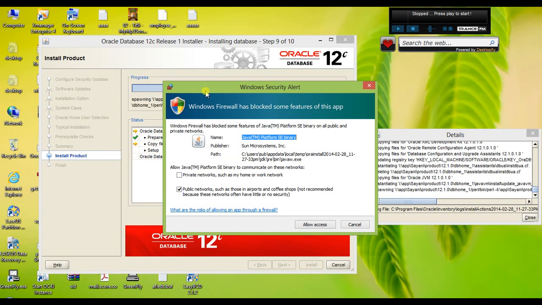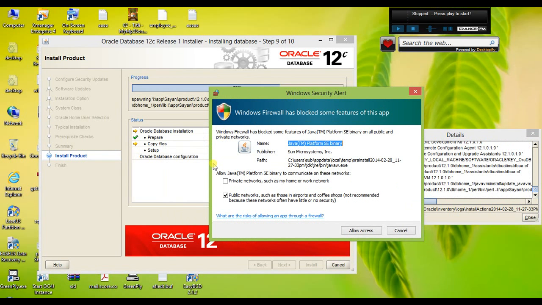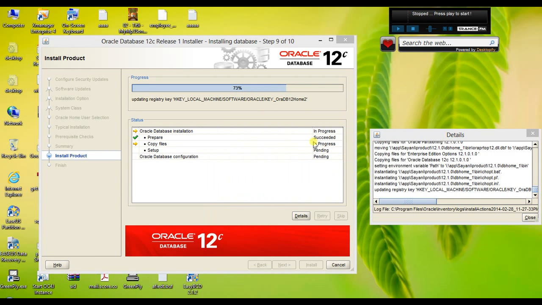Now, if your firewall is set, a message will come which will say to allow access. For public networks, you can also select private networks such as my home or work network. When you create your private network within your home, this firewall will allow you to access your Oracle database. So just click allow access. This comes when a firewall rule is set here.